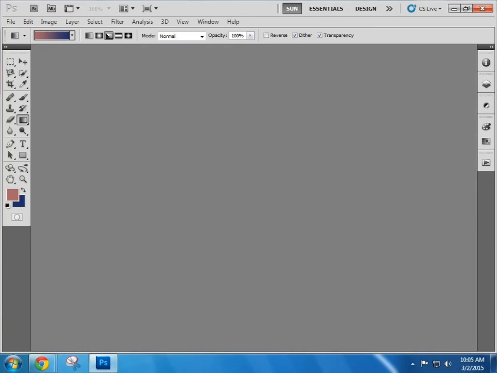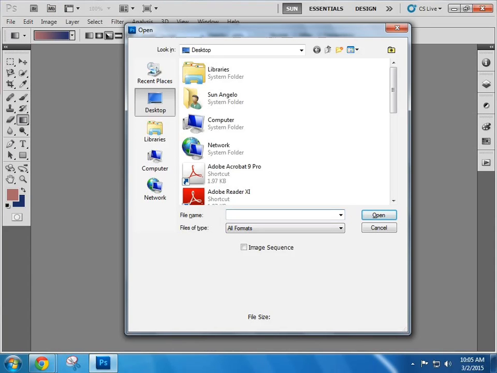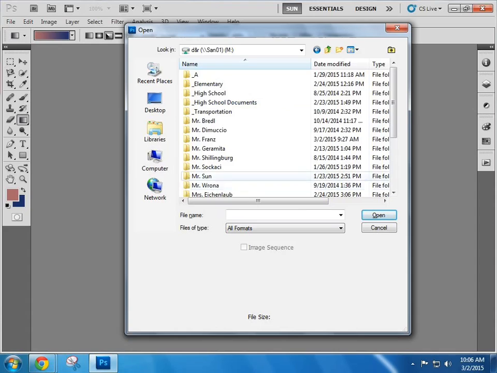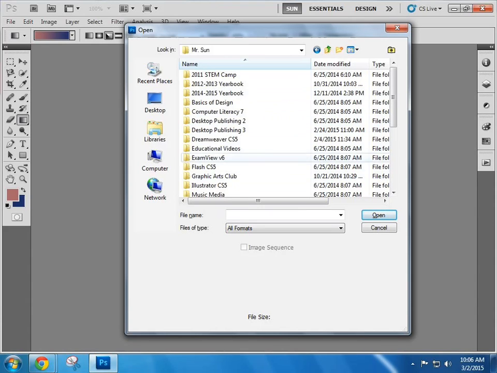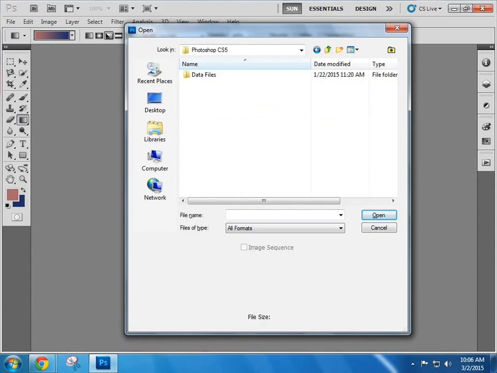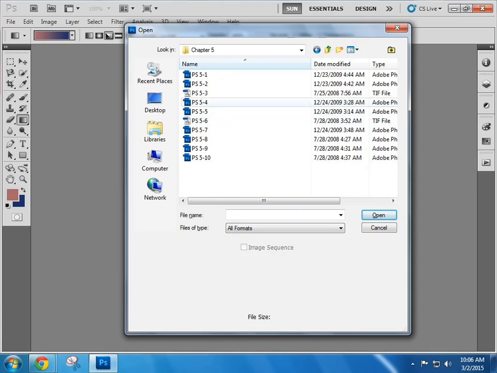Alright guys, if you listened to the lecture, we're in chapter 5, lesson 5, and this is about adding color to a grayscale image. You're asked to open 5.2, so I'm going to do that really quick. The data files, chapter 5, and we're asked to open 5.2.